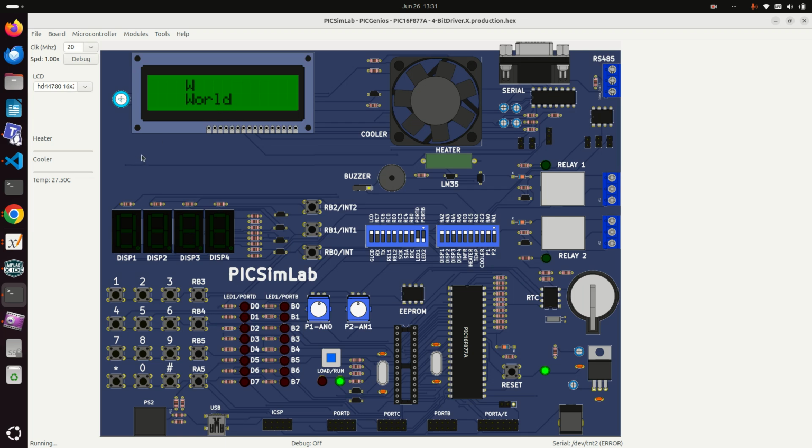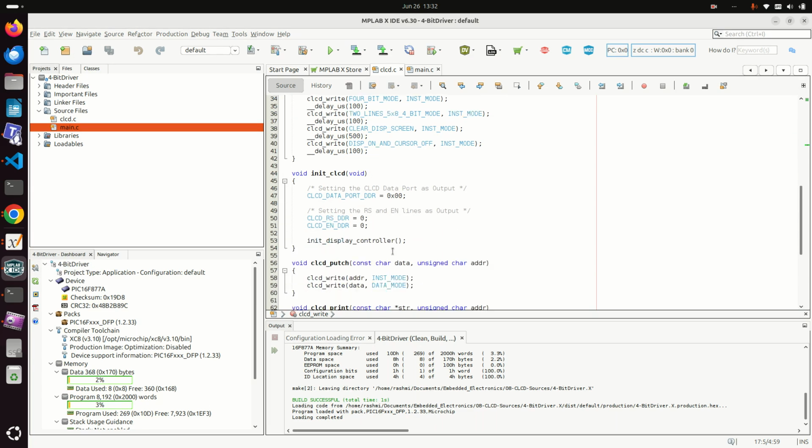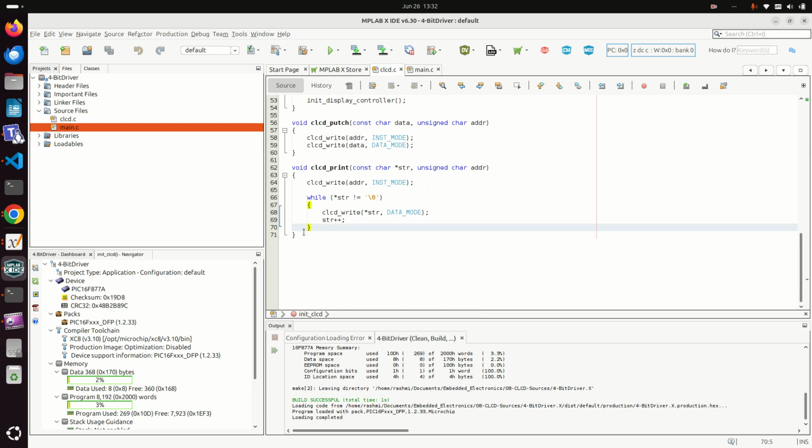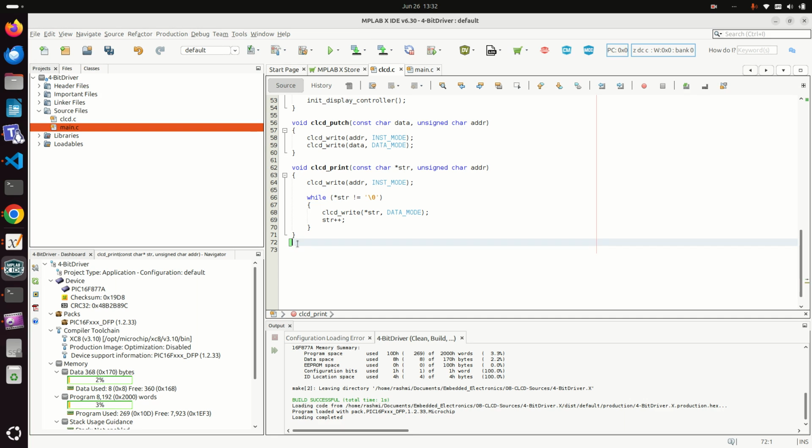One more thing I want to tell: in the CLCD we can't print an integer value directly. If you want to print an integer value, for example if I want to print 4, then I can't write it like this. Instead of writing 4 simply, I need to write it like a character string. It prints only the character, right? ASCII values. So we need to write like this.